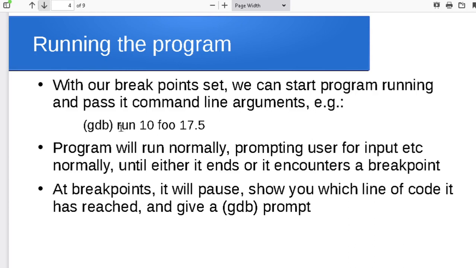We can start the program running. If you don't have any command line arguments for it, just type in run and it'll start running. If you've got a bunch of command line arguments you want to pass, you can do that as well, so run and then the arguments. The program will start running and it will run normally. So it does the usual cins and couts and errors and whatever else is going on, and all that stuff gets printed to the screen or waits for the user to type in things appropriately until it hits one of these breakpoints. Well, until it hits a breakpoint or it crashes.